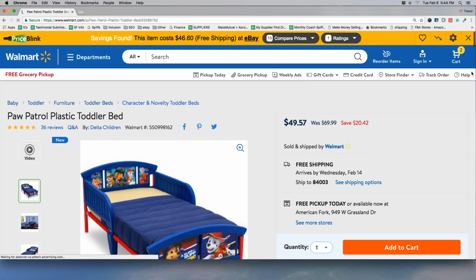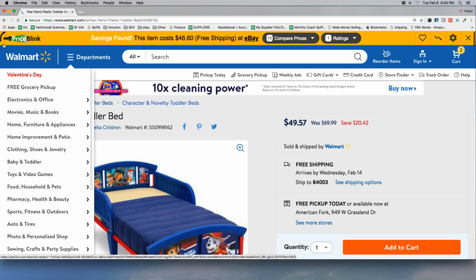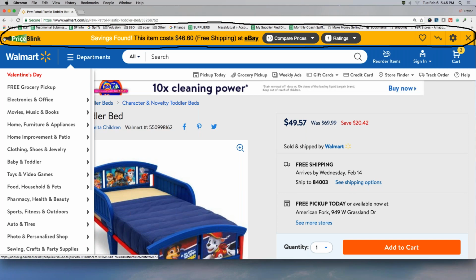Now you'll notice something happened. As I sat there and the page loaded, this automatically showed up. This big yellow bar, I'm circling it in black right now. You guys see that? That automatically just sort of popped up on my screen. And it says savings found, right here. It says this item costs $46.60 and free shipping at ebay.com.